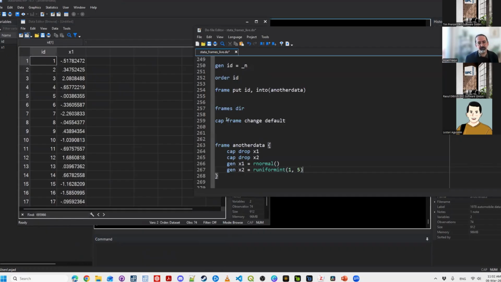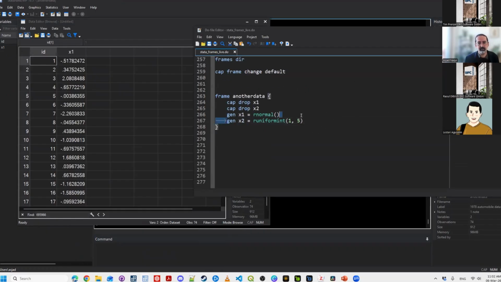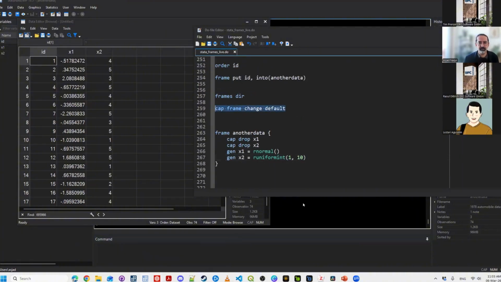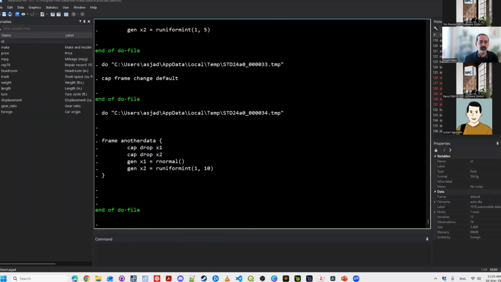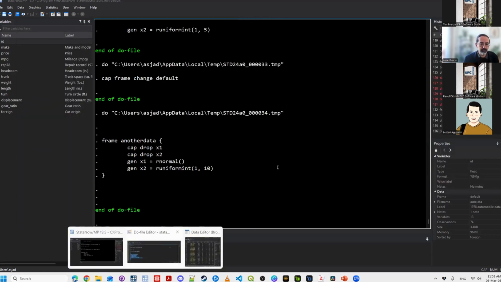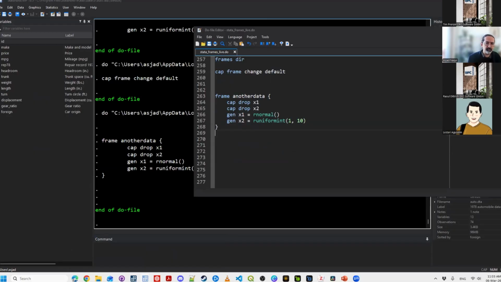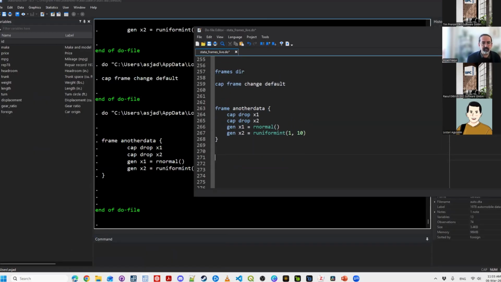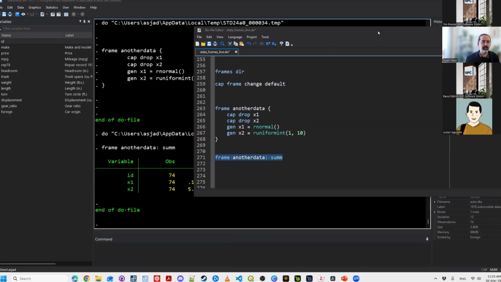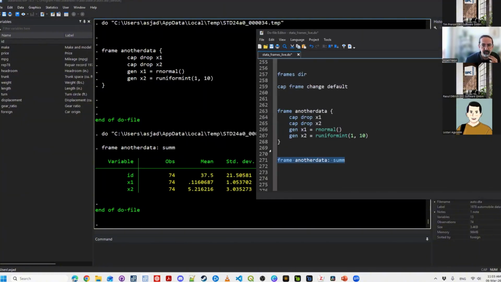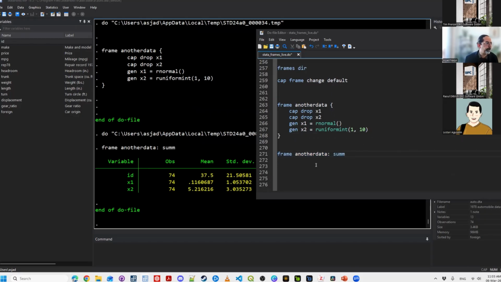I see. You need to define a range. So you can define something like, yeah. Okay, let's do it this way. Okay, now it works, right? So we have now generated two variables, some random variables. This could be an actual data. So if I say frame another data, summarize, we'll see we have the ID variables and we have some random normal variable and a uniform generated variable, which is from 1 to 10, right?